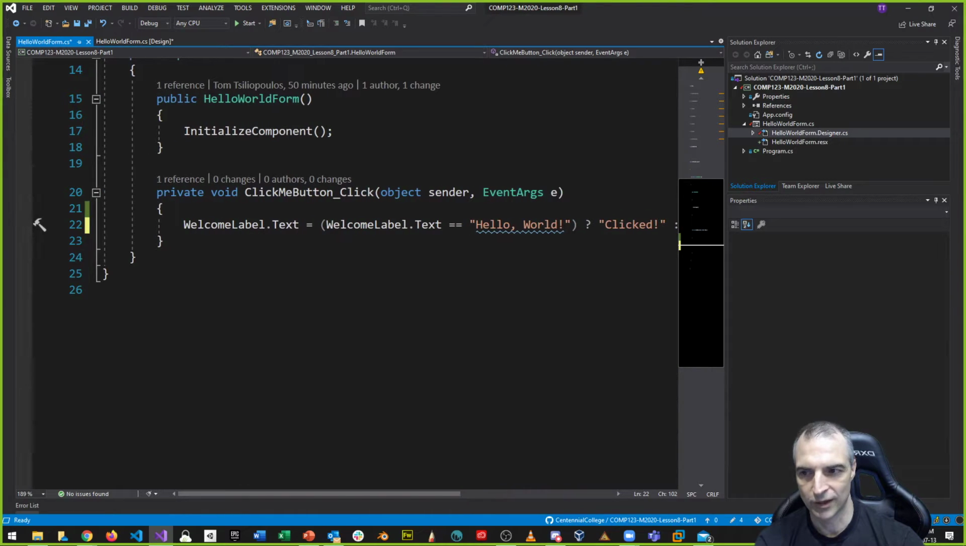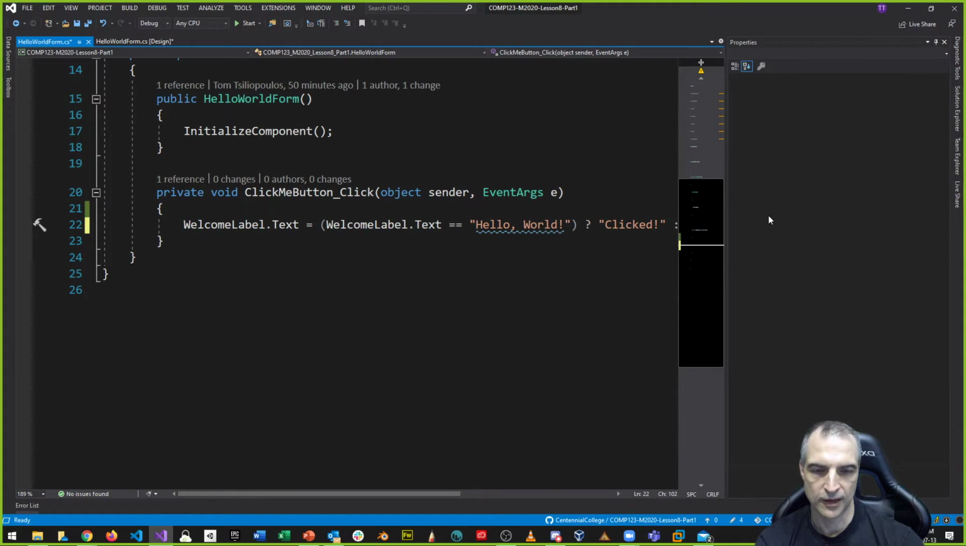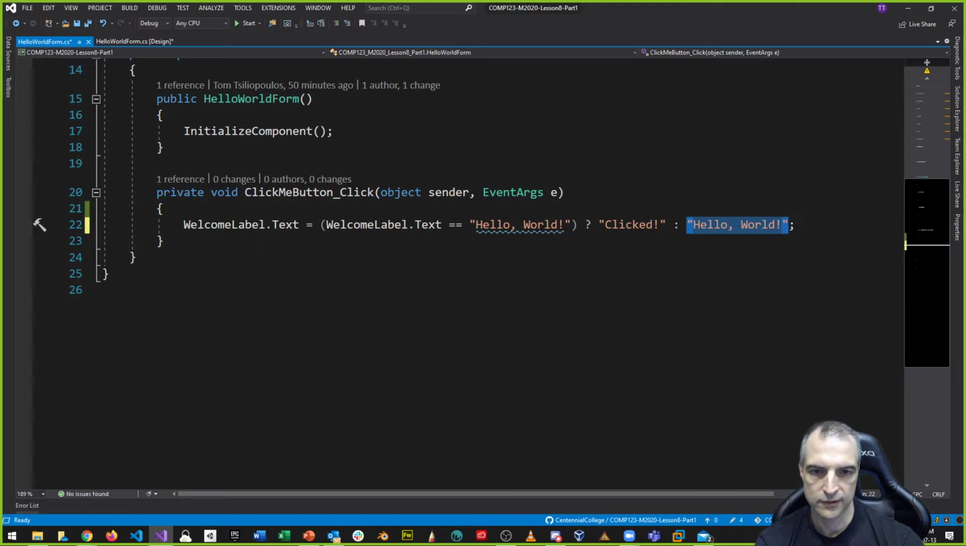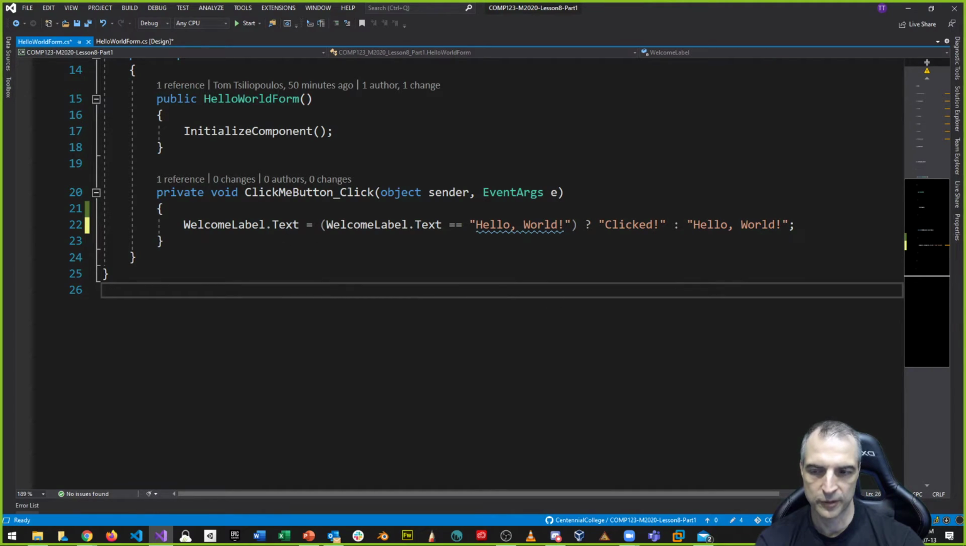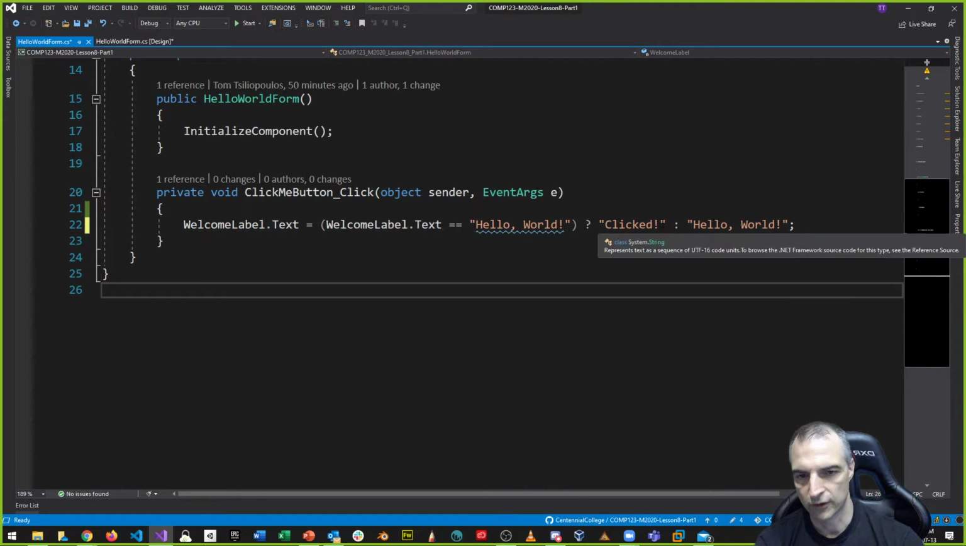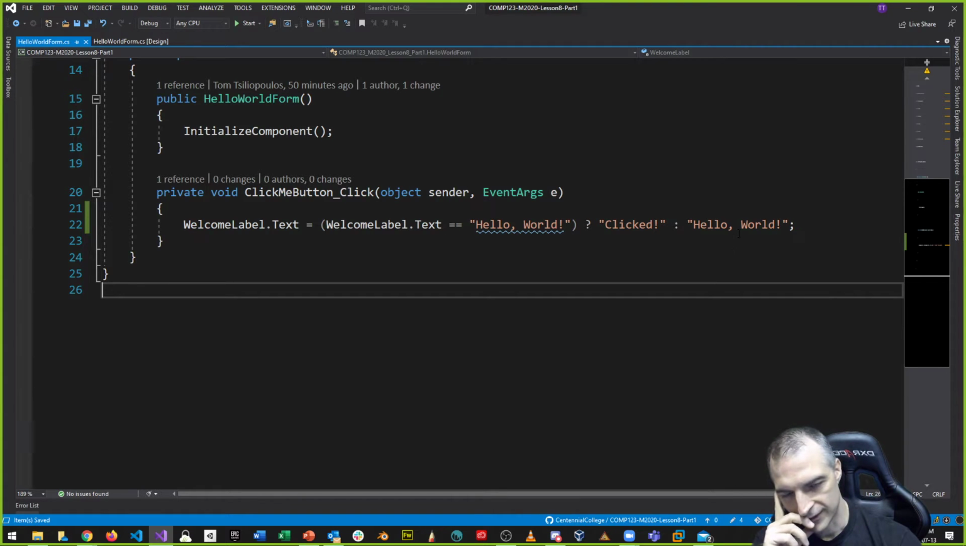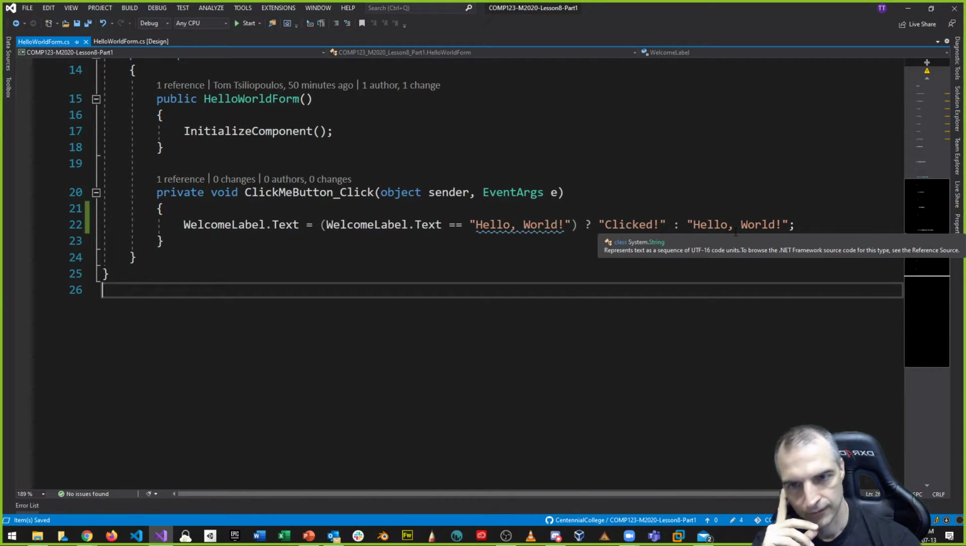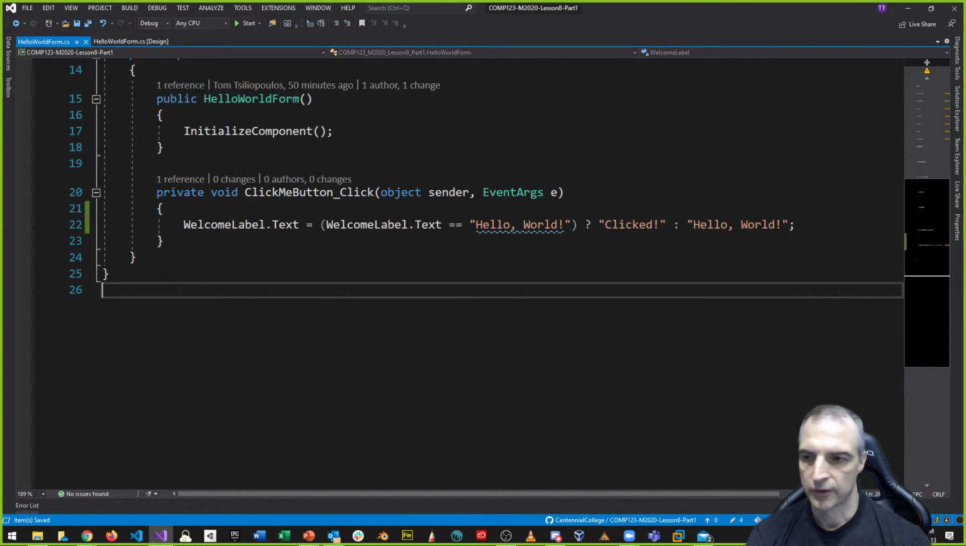And instead of doing like 9 lines of code, it does it in one. This is a much more efficient way, in my opinion, and it's nice and descriptive of what's happening. So welcome label.text equal to, if welcome label is equal to hello world, then use clicked, otherwise it's hello world. Now this is great if it's a single statement. If it's multiple statements in the if statement, this doesn't work. Okay, it doesn't work that way. So that's one way of doing it.